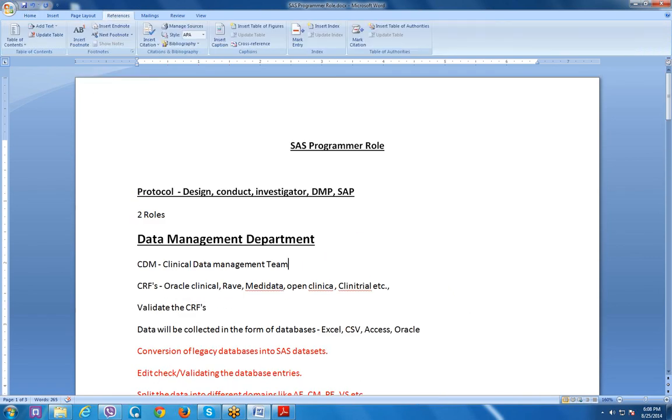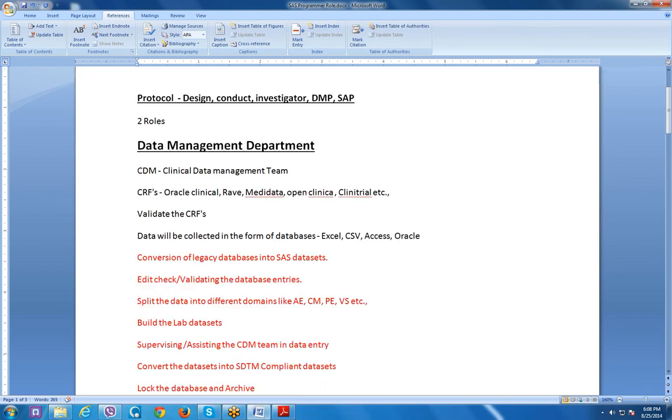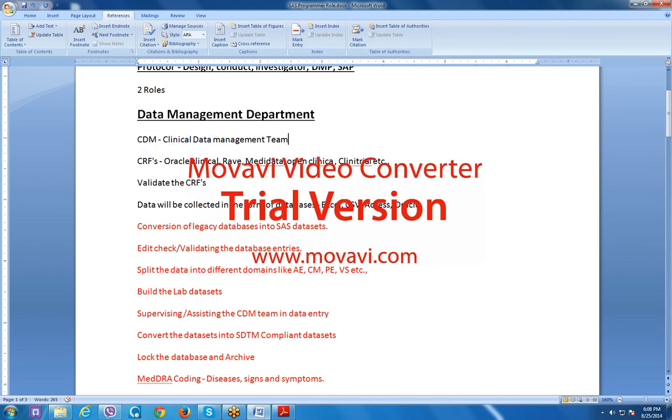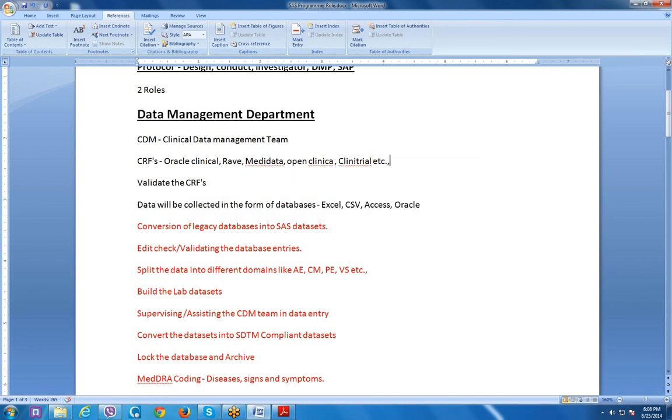If you got placed in the data management department, then what's your role? You know the work of the data managers, right? What they do is like a flow. Case report forms will be designed using software called Oracle Clinical, Rave, Medidata, OpenClinica, Clinitrial, Inform. There are so many software packages.